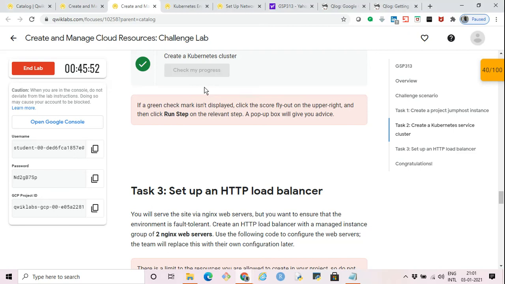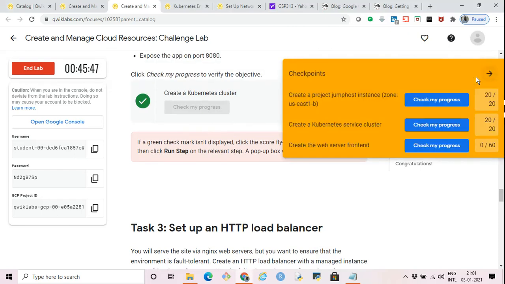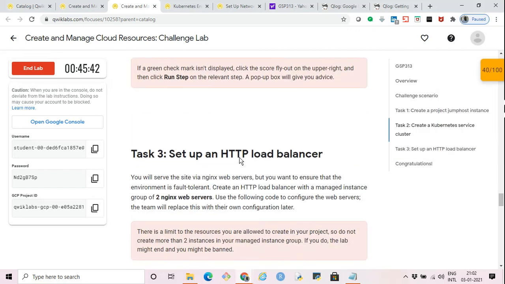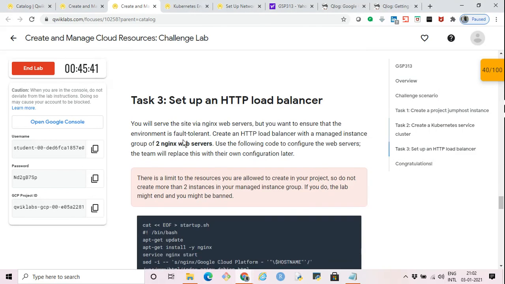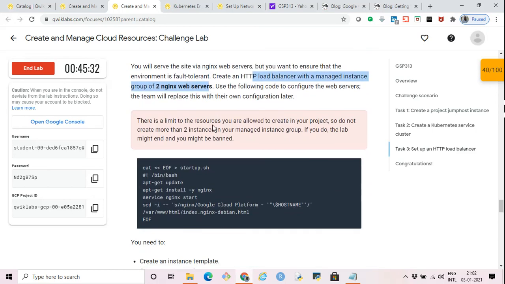So task 2, that was about the Kubernetes cluster, that's been done. Now next is task 3, which is related to setting up an HTTP load balancer. For this, we have to create an HTTP load balancer with the managed instance group of 2 Nginx web servers. And they have also given the startup script that we have to use.